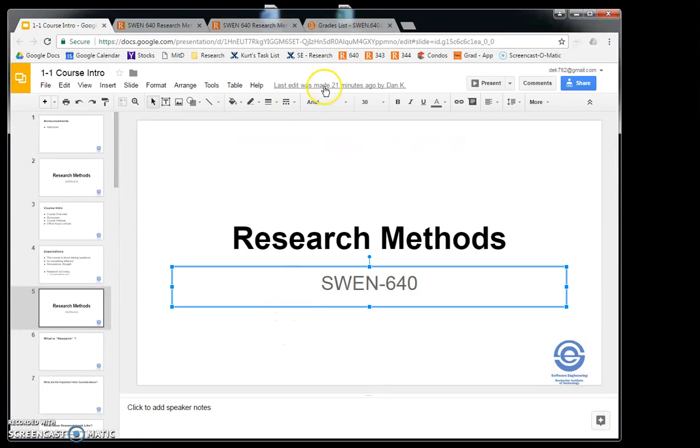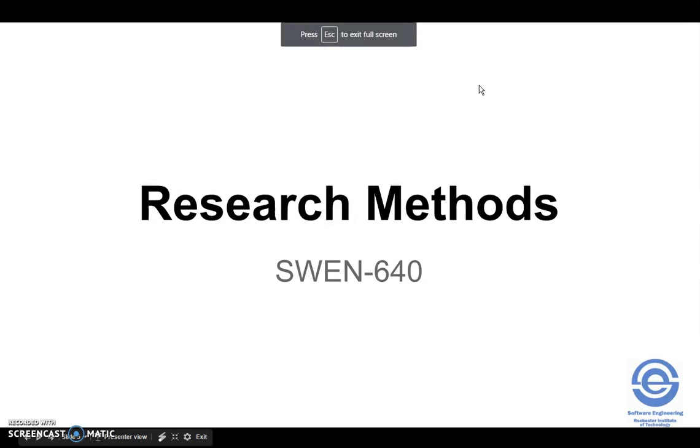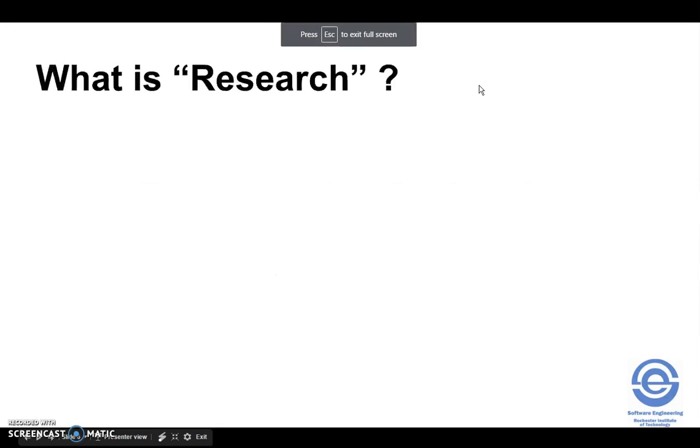So now that we've gone over the course a bit, we'll talk a little bit more about the topic of research in software engineering. So what is research? A lot of times when we think about research, we think about somebody in a white lab coat sitting in a room looking at a microscope and finding some scientific discovery, or maybe finding the cure to a disease. A lot of times I think we think of research as something somebody else does.